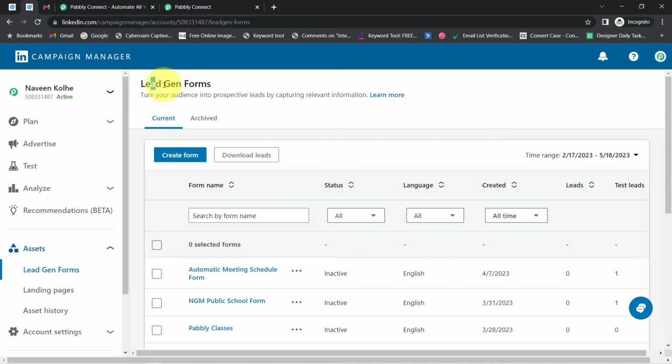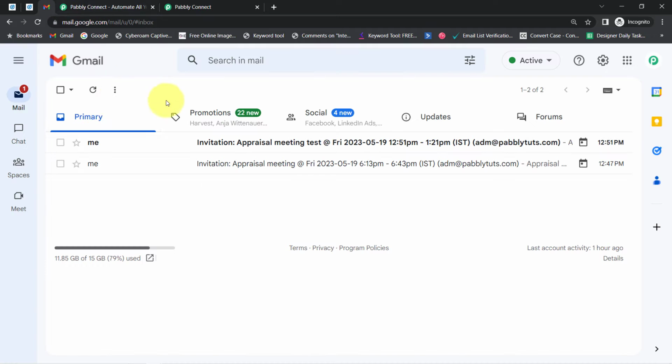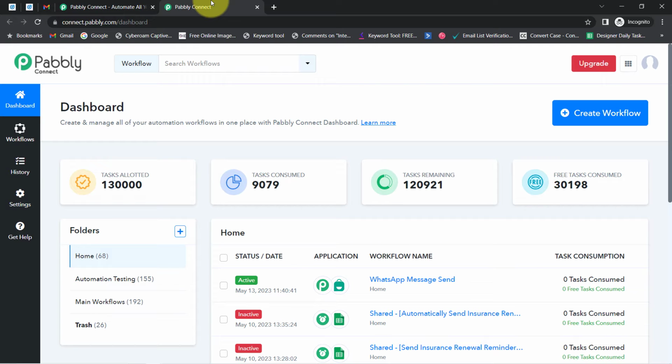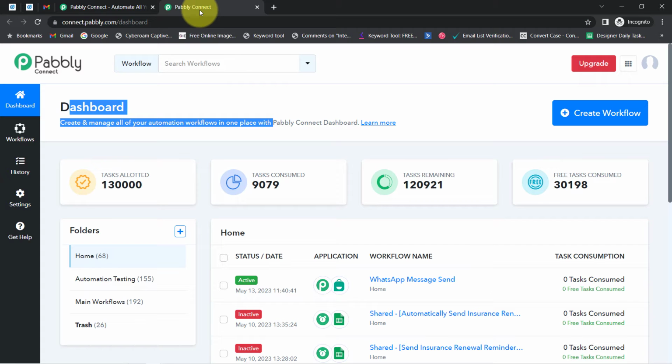Now, to receive these form alerts automatically on your Gmail, I'll have to build an integration between these two applications, and I am going to connect these two with Pabbly Connect, which is an amazing integration and automation software, and I am an existing user, so here you can notice I am already logged in. You can also create your free account in Pabbly Connect in just 2 minutes from the sign up free button, and in the free account you will also get free tasks to test this automation.